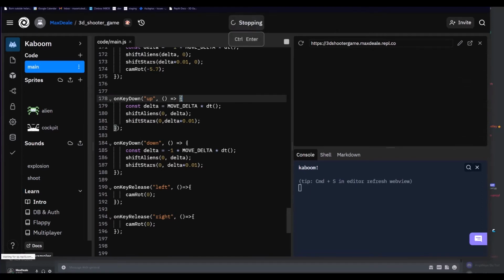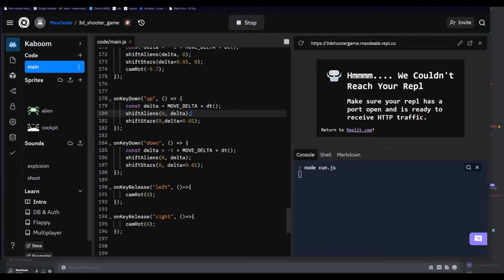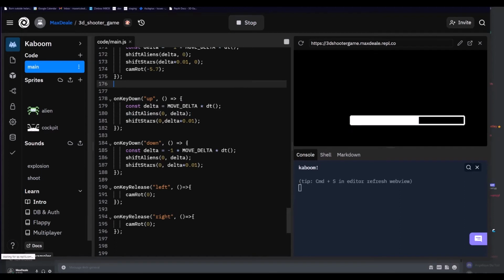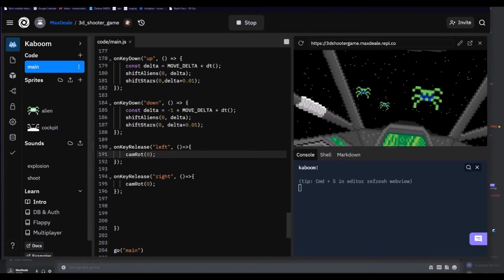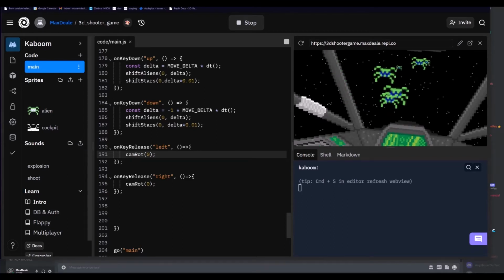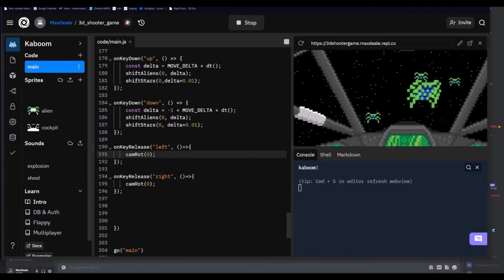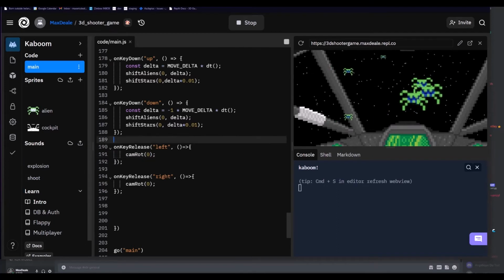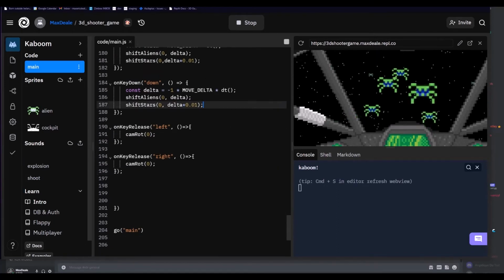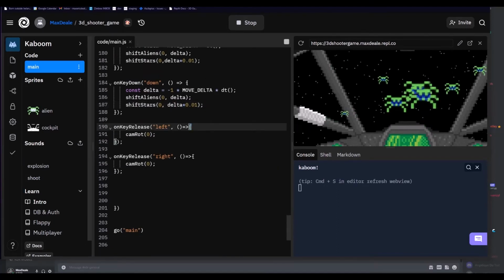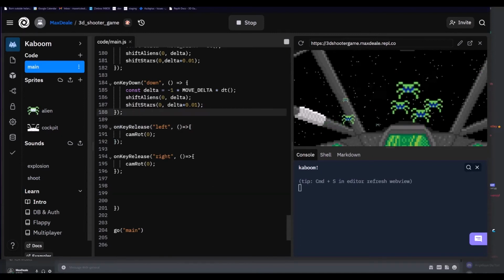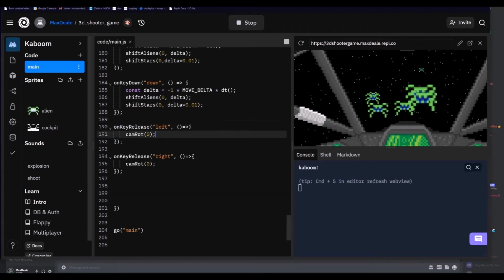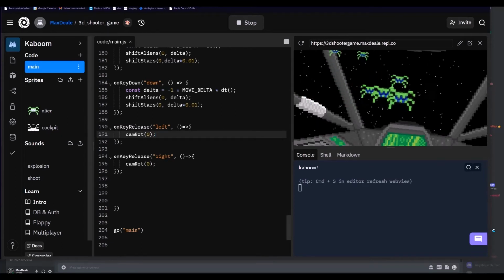So if we run our project again, you can see that now we can steer our ship through space. And over here, we've also got these on-key release methods, which basically listen for once the key of left and right is released. We want to set our camera position back to 0, right? So that gives us the illusion of spaceship moving.